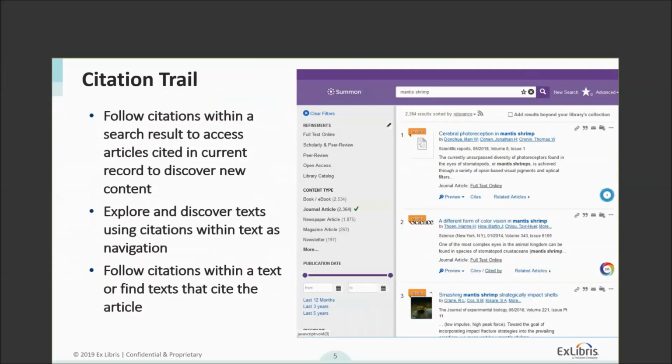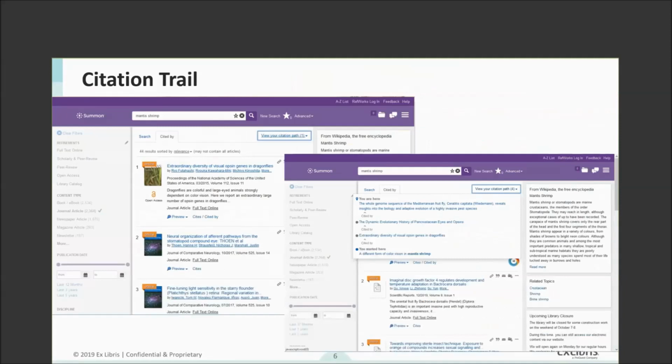This allows you to follow citations from a single search result where a researcher or a student can go and find an article they like and then follow either a cite or cited by path to see either what articles cite that article or what citations are made within that article and following those pathways. As you do that, it provides you with a few navigational elements to help you get back to where you were or keep track of where you are.